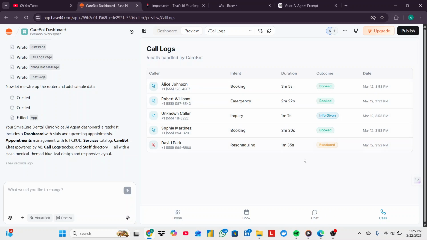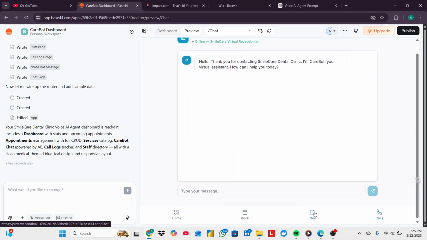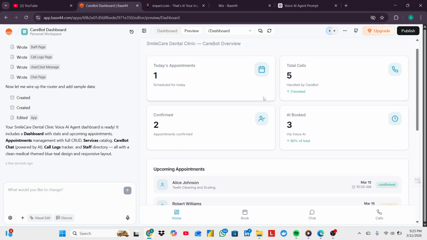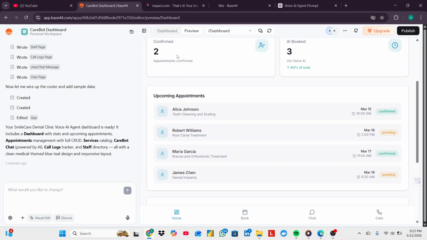By this, you can create a complete chatbot with voice agent, voice AI. I took the example of Smile Care Dental. You can do it for healthcare, real estate, a salon. Just keep their data and get it.